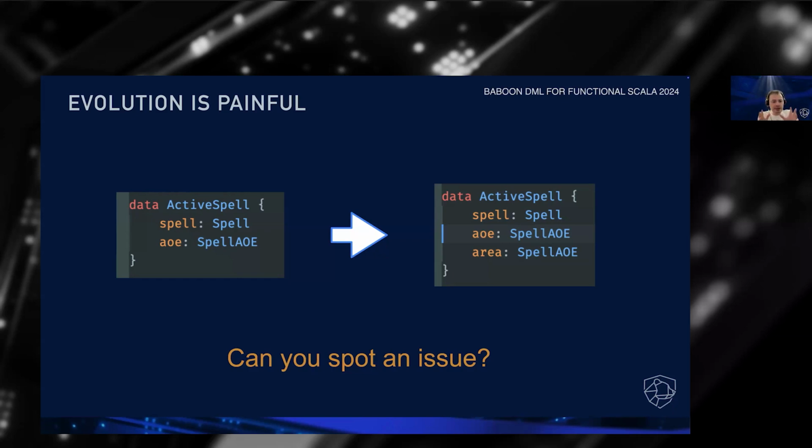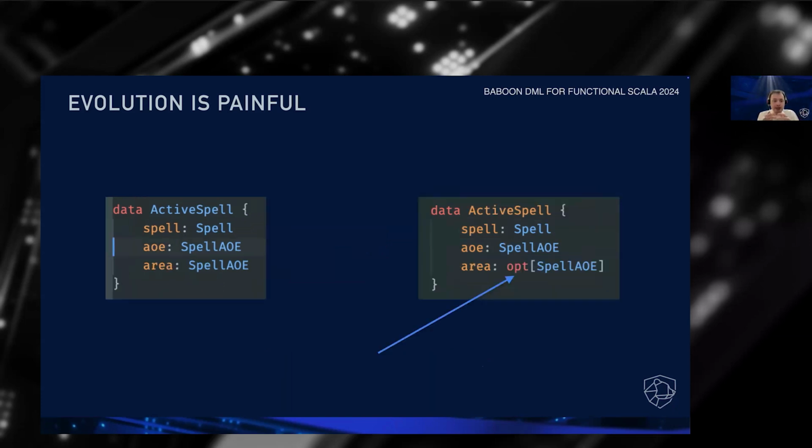Two snippets on this slide show a simplified version of what happened. Can you spot an issue there? A developer renamed a field and kept the old field for compatibility purposes, but forgot to make the new field optional. Usually that would be discovered during testing, although in this particular case, our thing backfired.